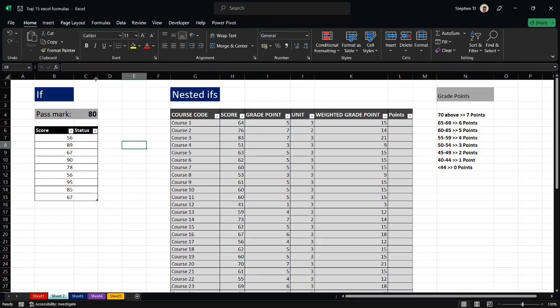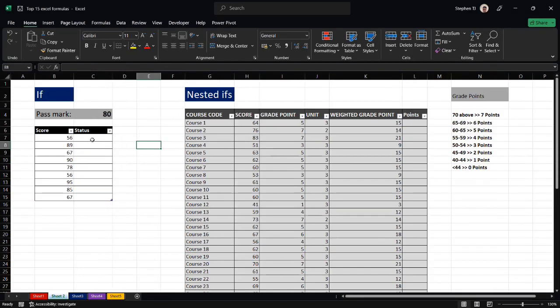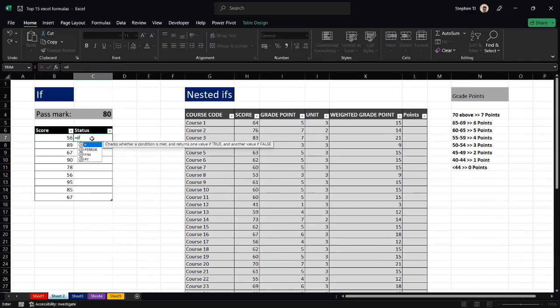We want to add in the status here, compare this to this, and see if they passed or not. So you go ahead and use your equals to IF function. Now, what is the logical test? The test is to check if this score is greater or equal to, because before you can say a candidate passed, he must have scored from 80 above. So the score must be greater or equal to 80.